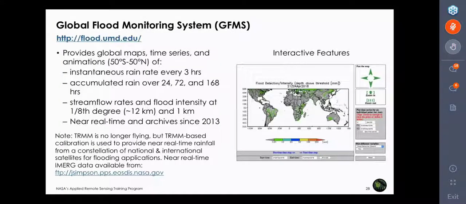The next tool, Global Flood Monitoring System. This has not only near real time data, but it also has archive data based on TMPA. So this, because it's based on TRMM, provides data between 50 south and 50 north. That's where we are interested for tropical storms. It provides multiple parameters. It provides instantaneous rain rate for 3 hours, and accumulated rain rate for rainfall for 24 to 168 hours, which is 7 days. So you can look at changing rainfall accumulated over different time periods, which causes flooding.